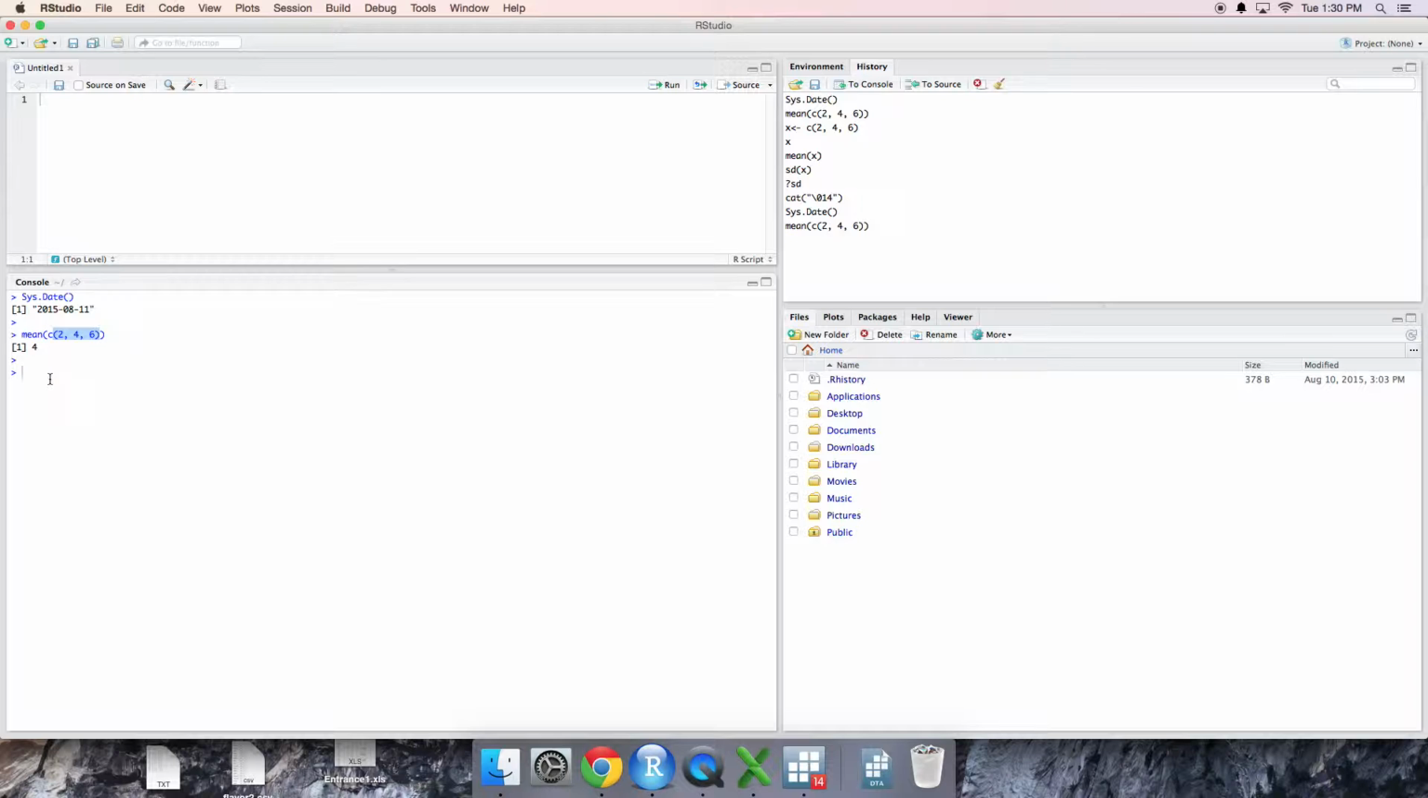In order to illustrate this again, we will create a new vector and call it x. So we'll create a vector x, and we will give it the same numbers, 2, 4, and 6. And so we now have our new vector of numbers. And so we can find the mean of that by typing mean, open up our function, give it an argument, which is x, and hit enter, we have 4.